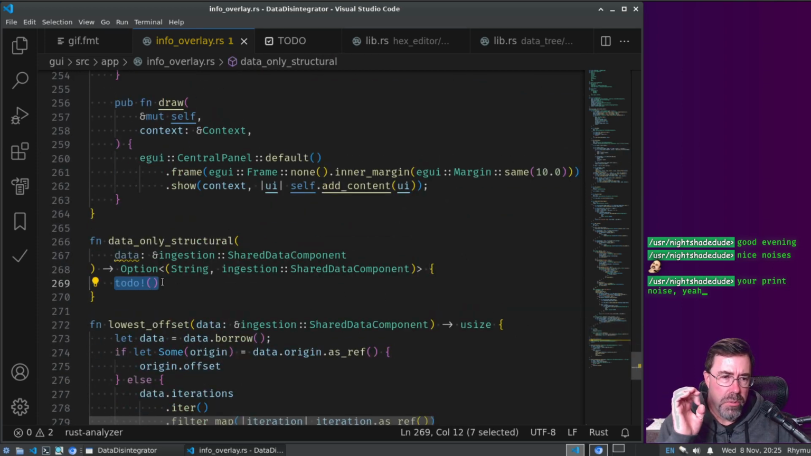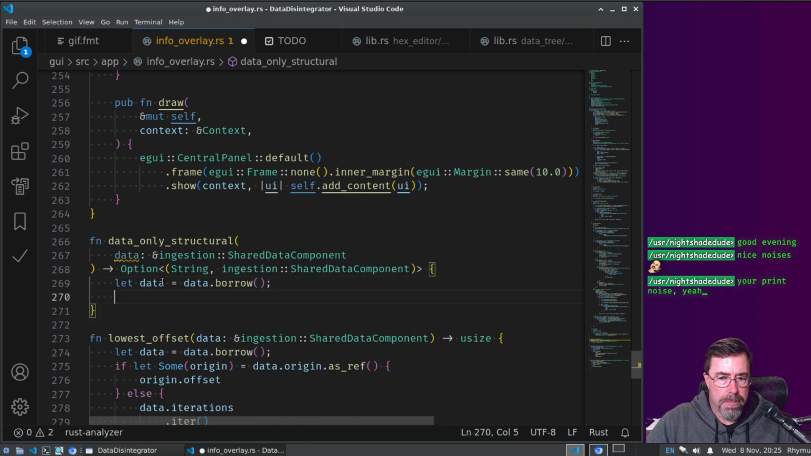So the definition of only structural means it has no value. It only has one child or iteration. And that's it. So it has to have no value. First we're going to borrow it. Then we're going to say if data.value.